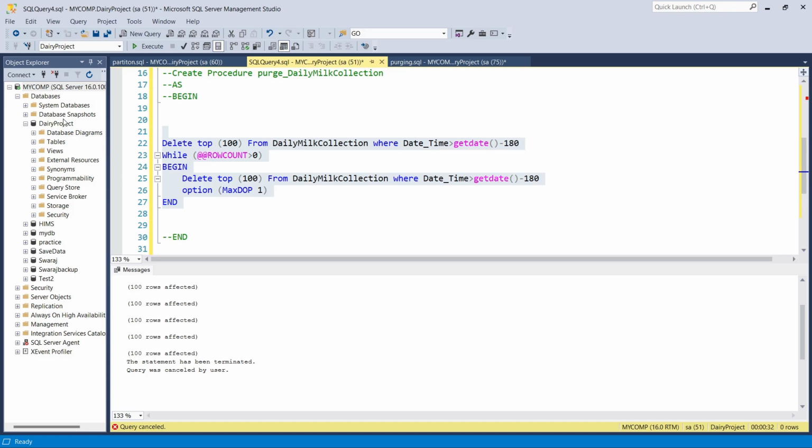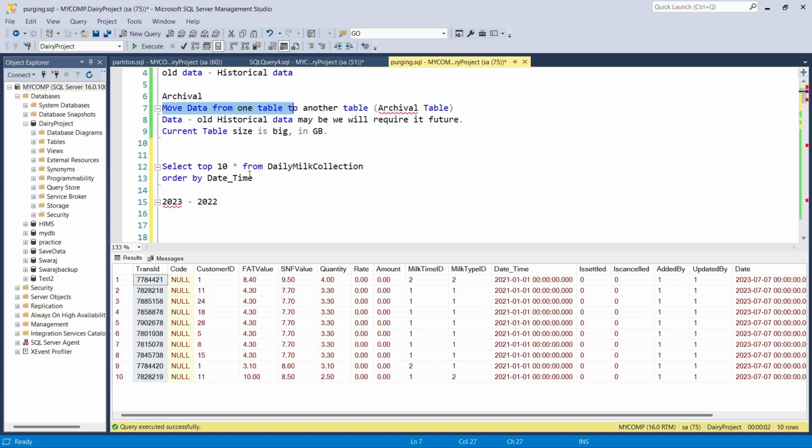From the application point of view also, we are not getting any queries from the application side, and no other users are connected to it. I'm the only one on it, so it is very free for us, and that's why it is executing fast. Okay. And the next thing is archival, correct.